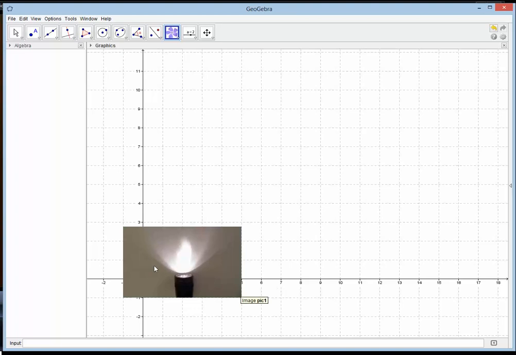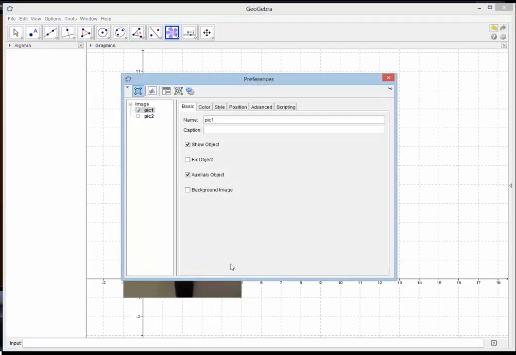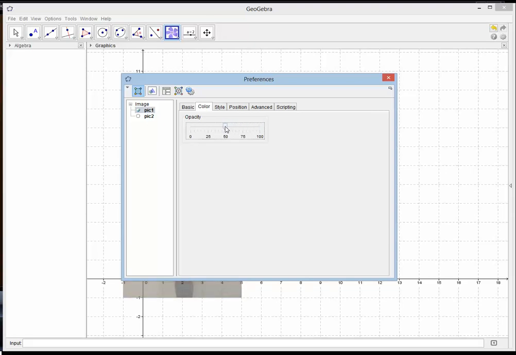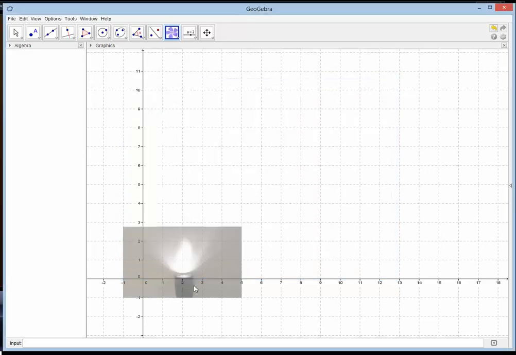Now, first off, this is covering up everything that I need to see, all of my coordinates and everything. So I'm going to right click the image and go down to Object Properties. Once I go to Object Properties, over here at Color, we can change the opacity, which I would consider the translucency of it. So I'm going to change that to around 50. That allows me to see through the image, and I can see exactly the placement of the parabola.